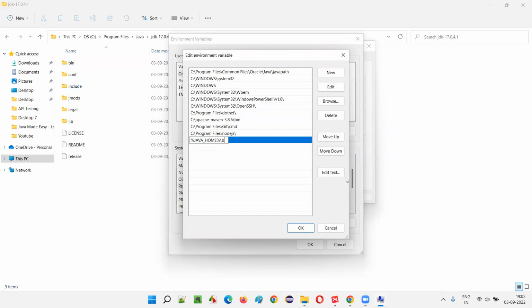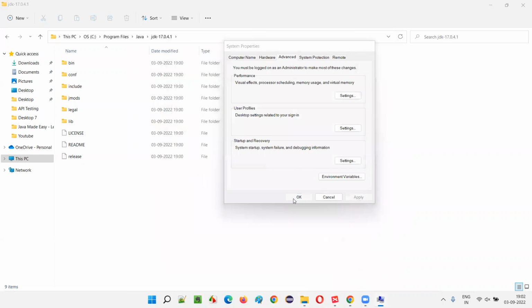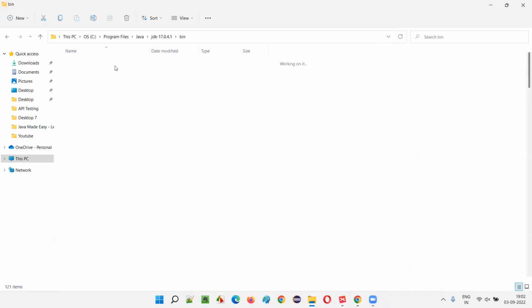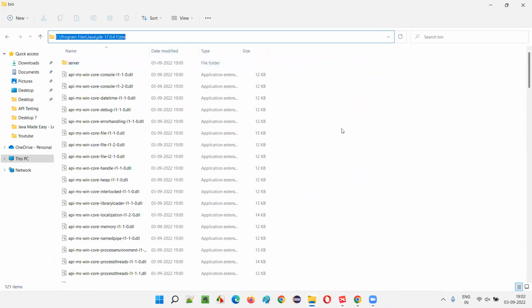Inside the bin folder, till inside the bin folder we have to go. Either you can give the full path also, or you can give this shortcut path like this. It will take the Java home path till here, and under that it will go to the bin folder. Say okay, okay, okay. Till the bin folder we have given the path in the Path system environment variable. Till here we gave the path.